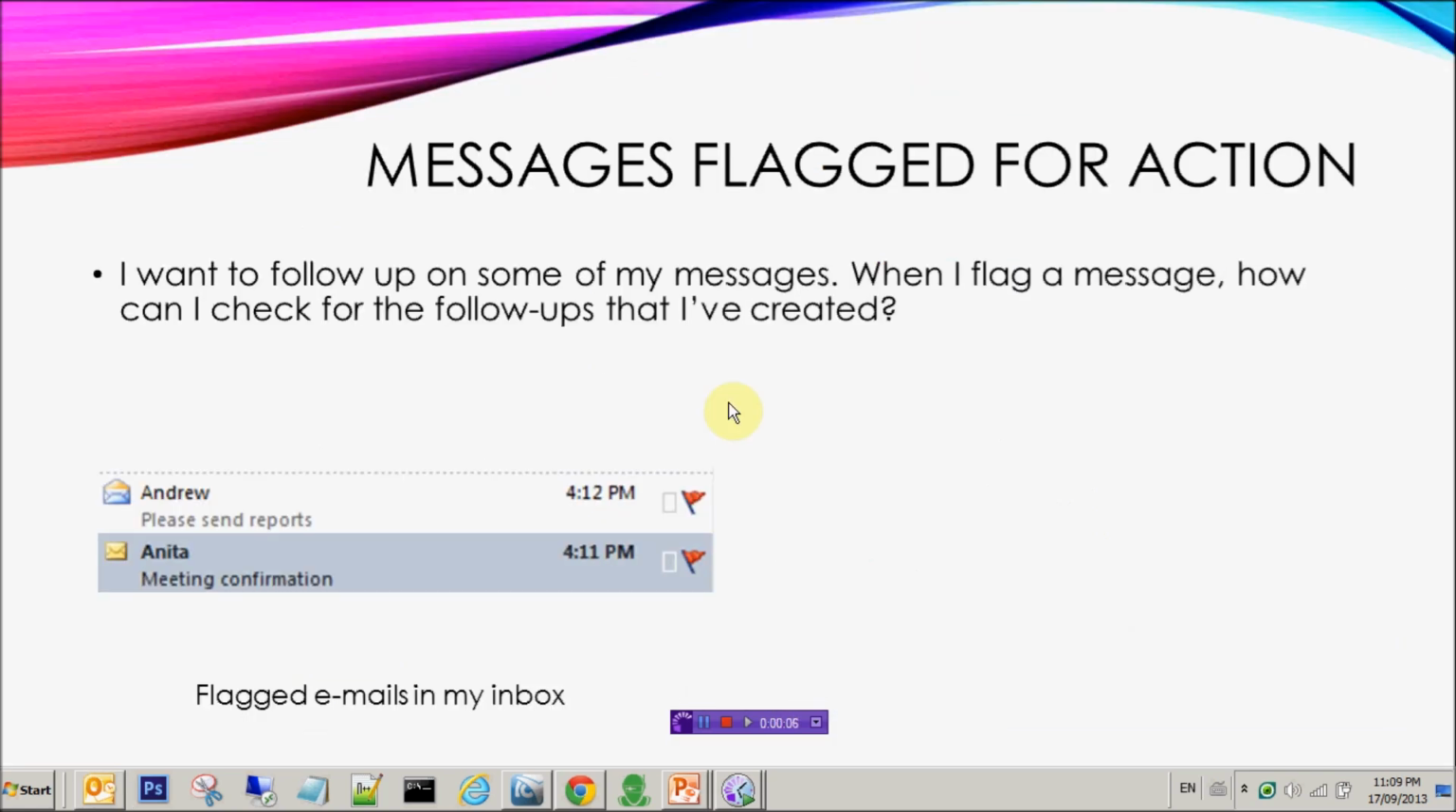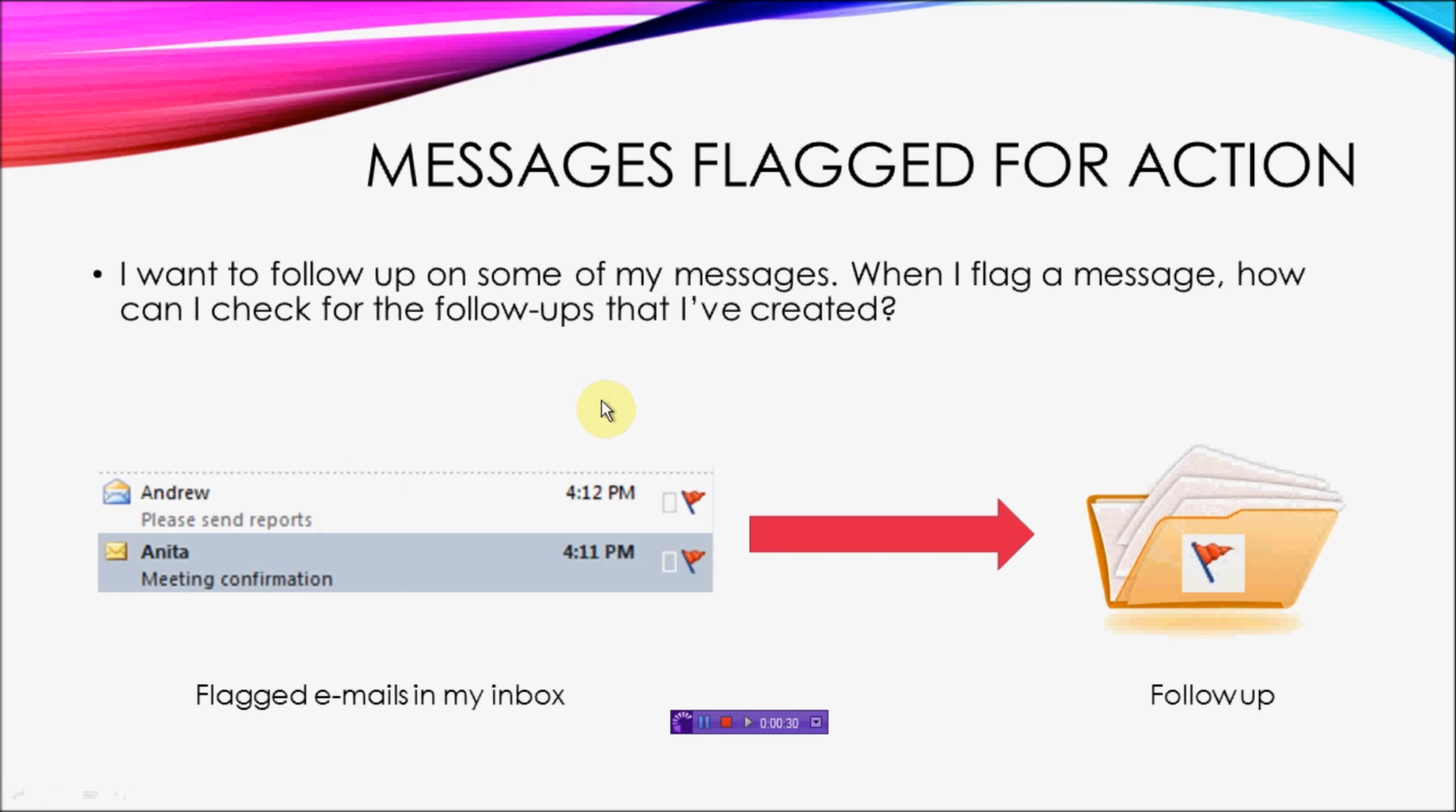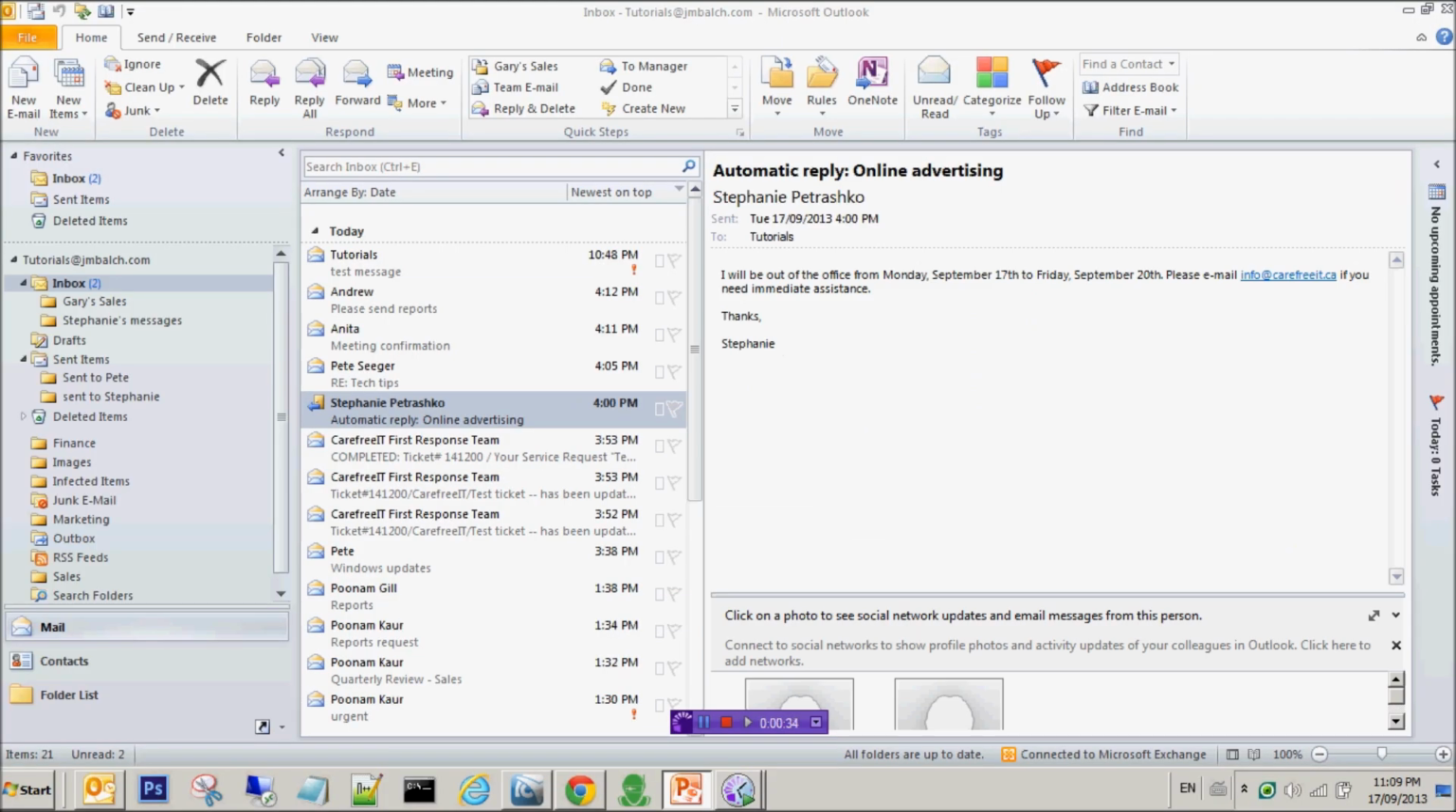So the next example we are covering here is the messages flagged for action. Now Outlook has one nice feature about flagging the messages for an action at a later time. Let's say I want to follow up on some messages. When I flag a message, how can I check for the follow-ups that I have created? For example, I have some flagged messages from Andrew and Anita, and I want to filter those messages and see what is there for me in the follow-up. Let's see how we do it.